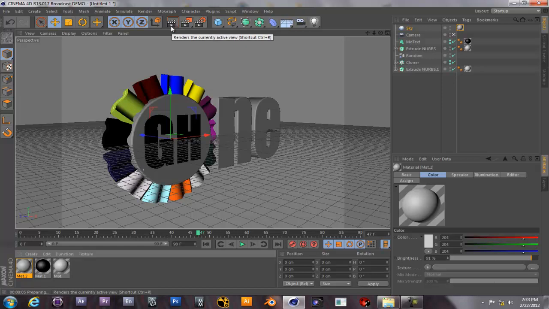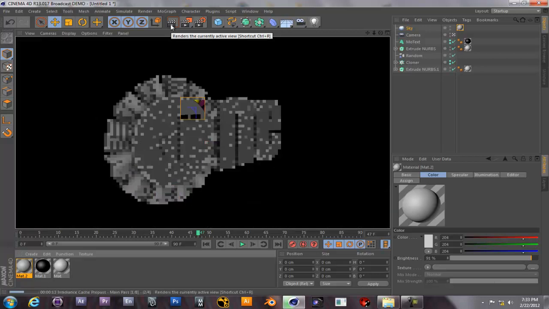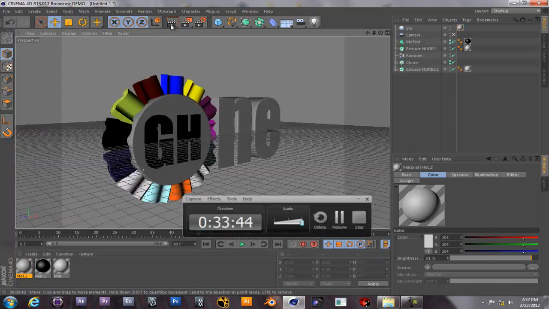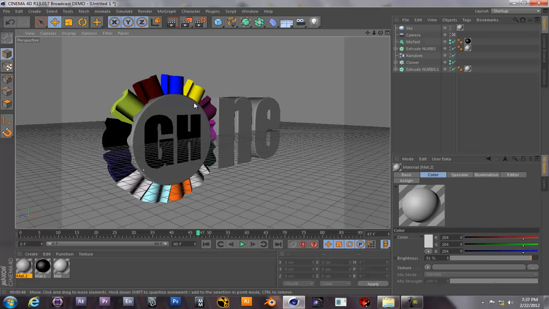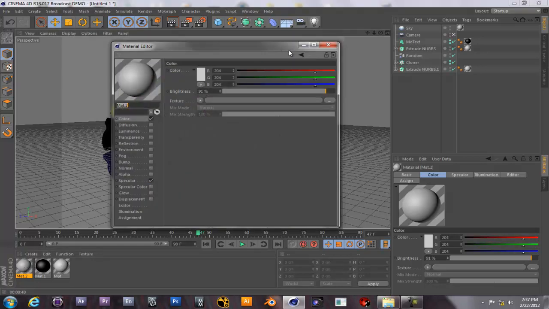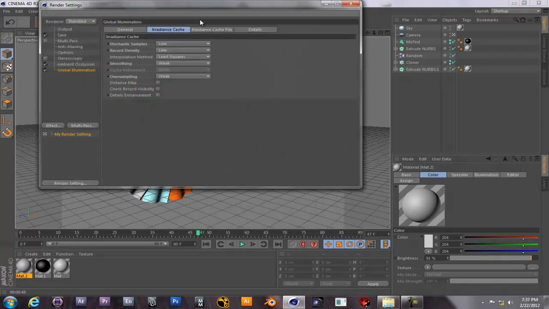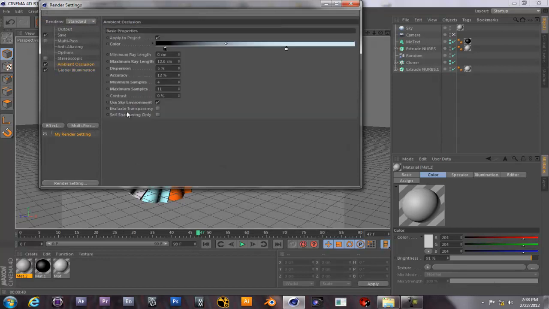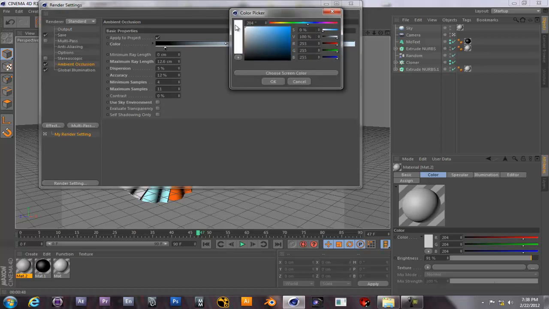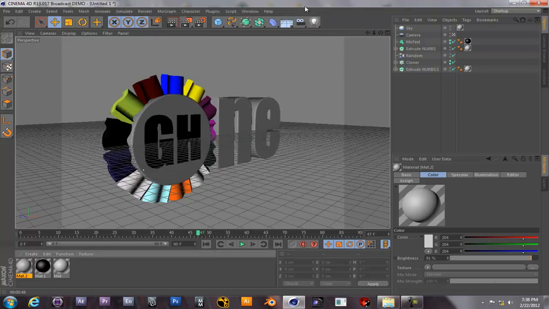I click on render. It's kind of wasting my time, so if you're watching this, just forward it a little bit. Okay, it's coming. Pretty much that's it for that. It looks like I need to adjust this a little bit. Let me make my settings right. This should rather be white. I don't want it blue. It's giving me a distorted look.